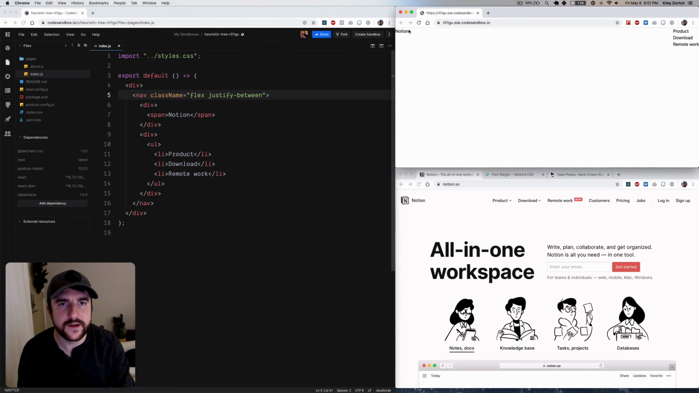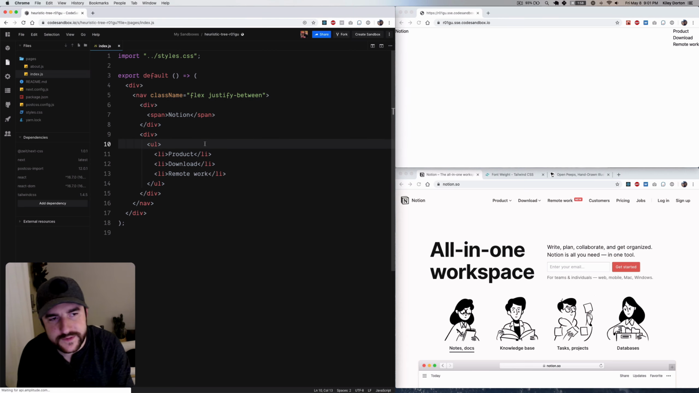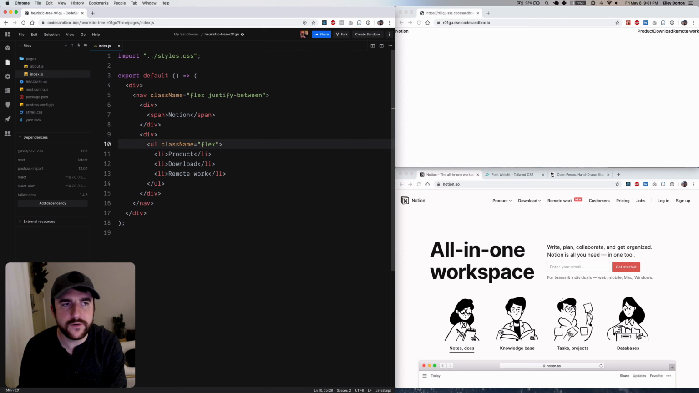You can see how now we have Notion on the left and the 3 items in our list on the right. Now the items in our nav list, let's make those flex as well so that they all are aligned in a row. All right, let's press save. All right, cool. Now let's add some space in between those, and Tailwind has a nice utility class for that, space-x-2, which will add just 2 space in between each one.